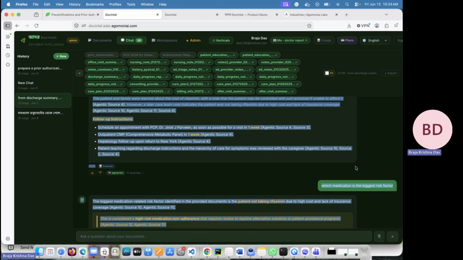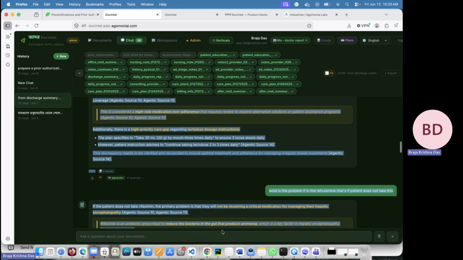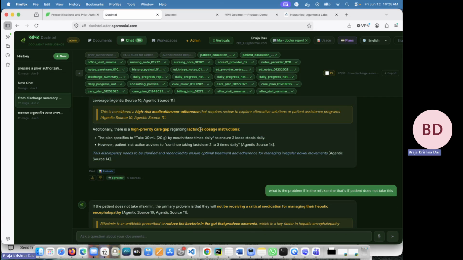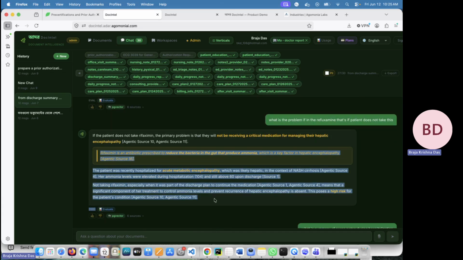Then I asked which medication is the biggest risk factor. It mentions that lactulose and rifaximin are the biggest. It also mentions their doses, and what the problem is if the patient does not take rifaximin. It basically extracts this information from different pages.